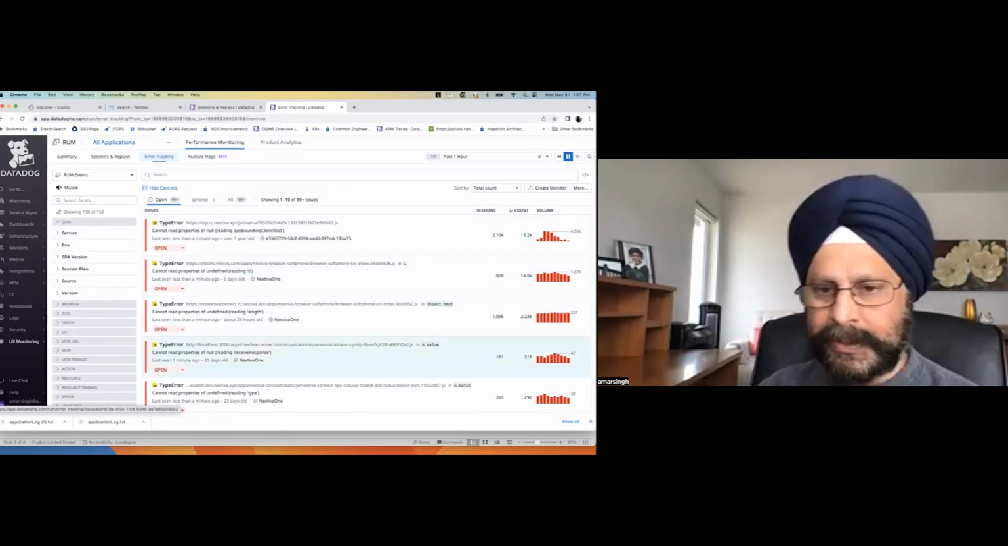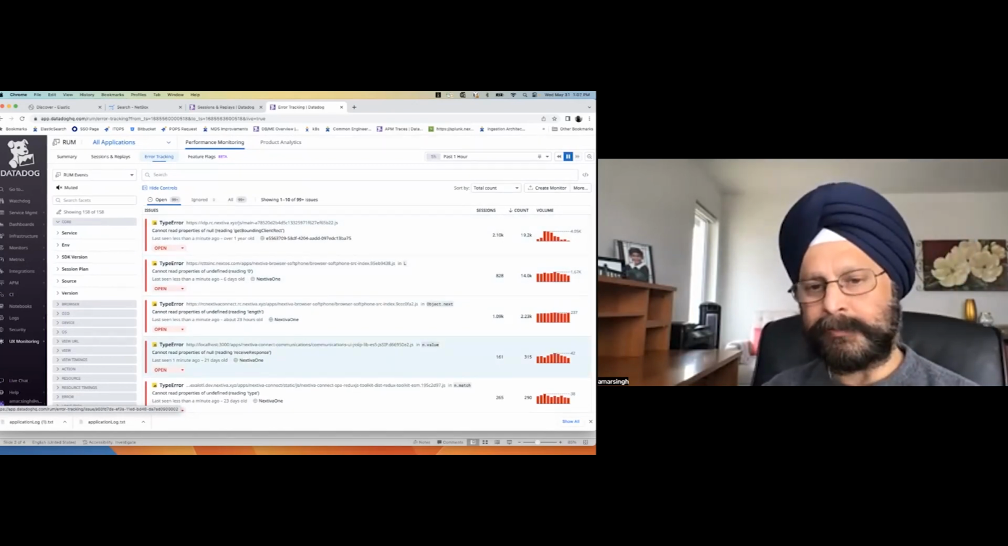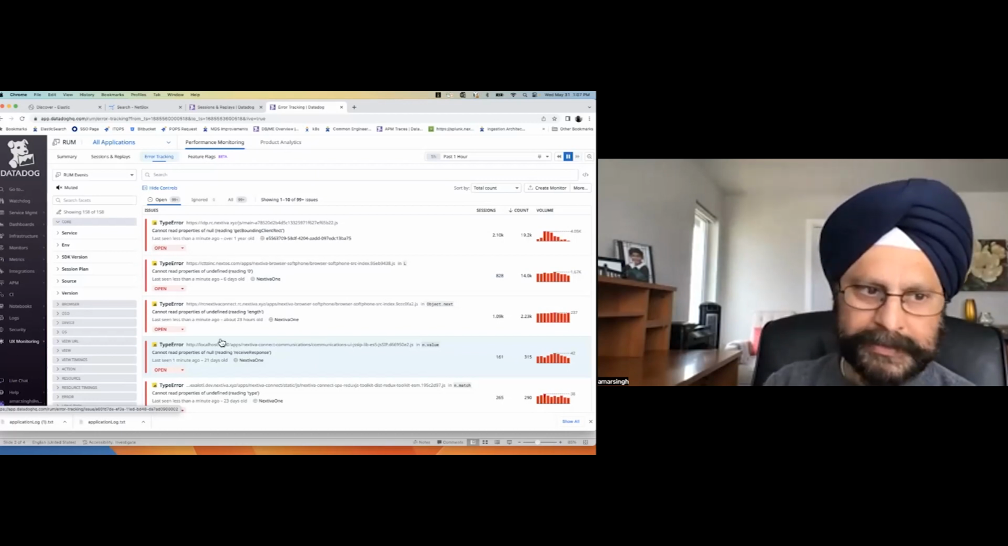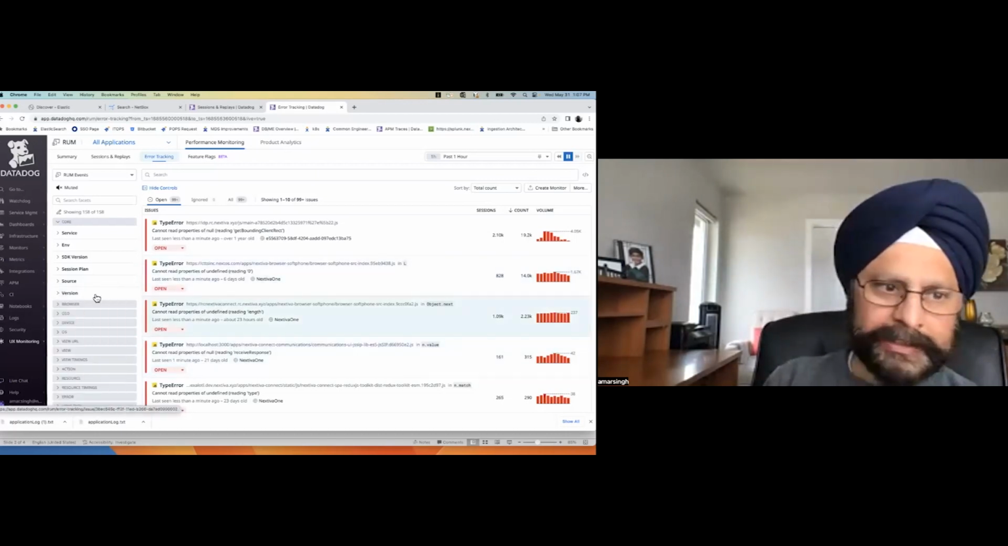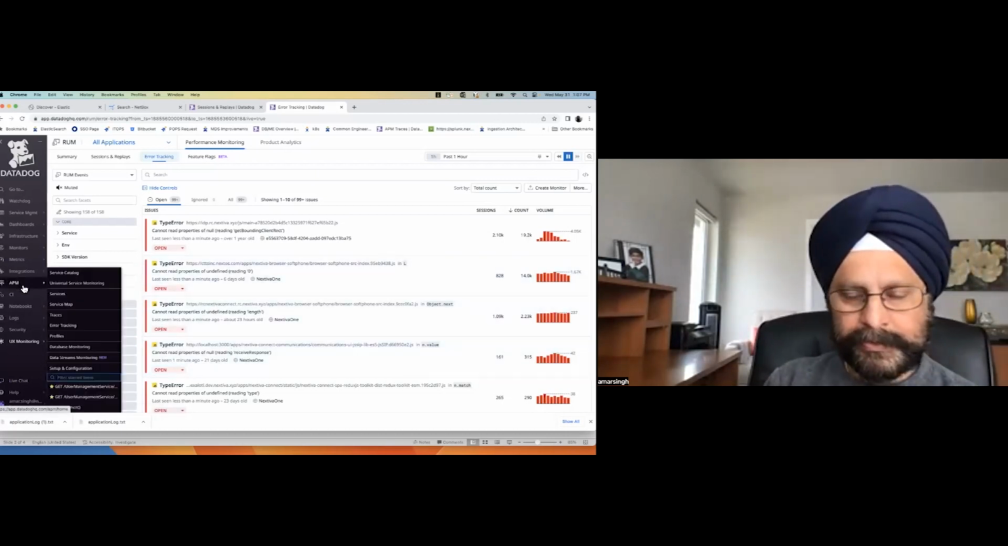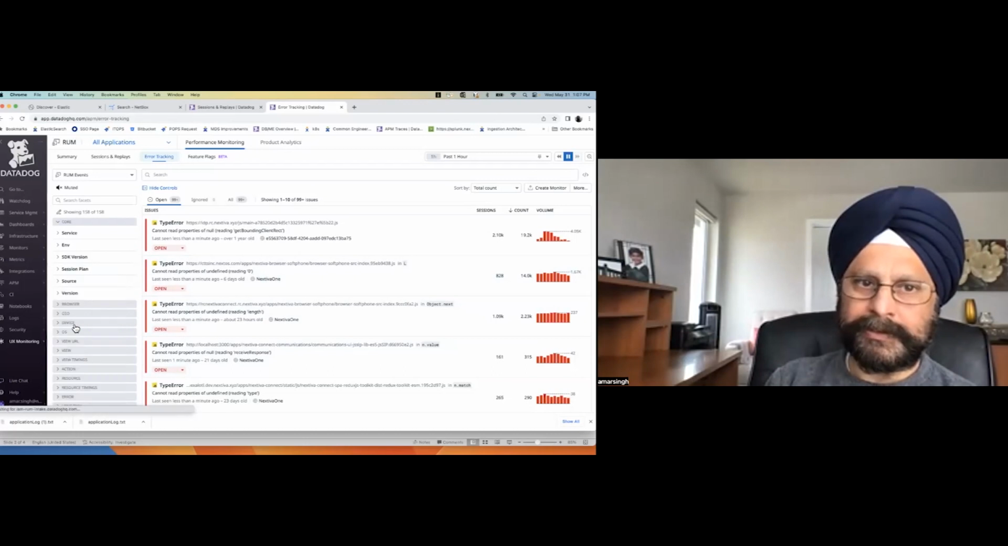Now, these are the errors coming in the browser from the client side. An equivalent screen also exists on the backend side. So I'm in the APM, and I'm going to the error tracking screen.